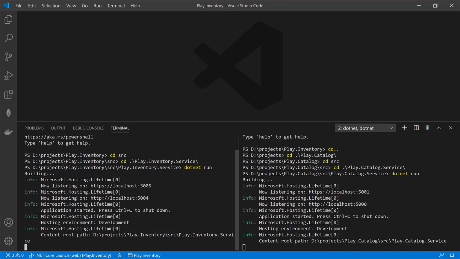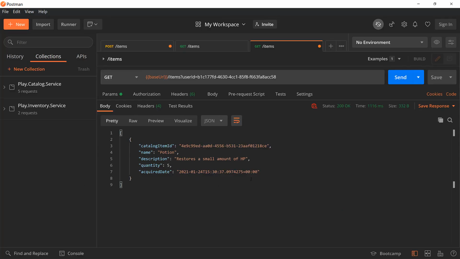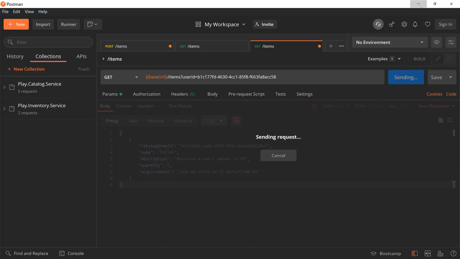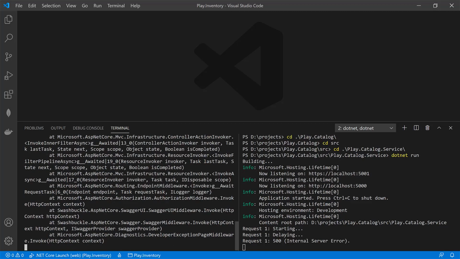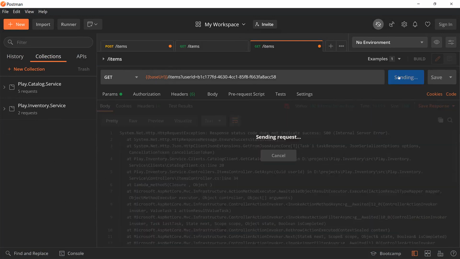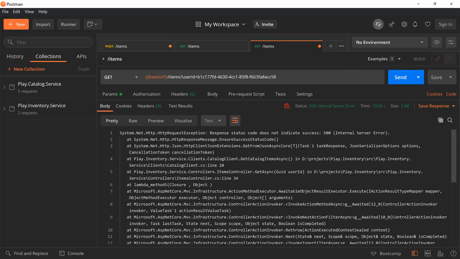Okay, so with that done, let me go back to Postman and I'll try the query once again. So I'll hit send. And back in VS Code, you can see that now this first request is getting delayed. And now our inventory client is experiencing this significant timeout. If we try it again, from the point of view of Postman, look at this. It just keeps waiting, waiting, and waiting. We're giving a really bad experience to our clients, right?